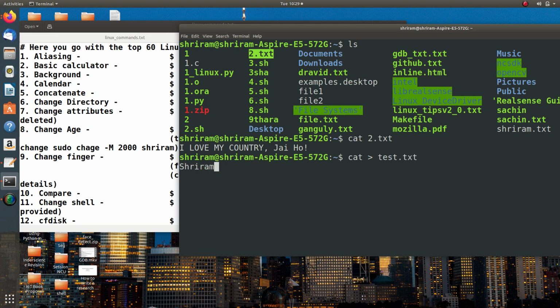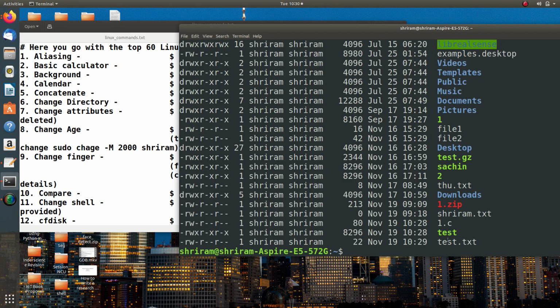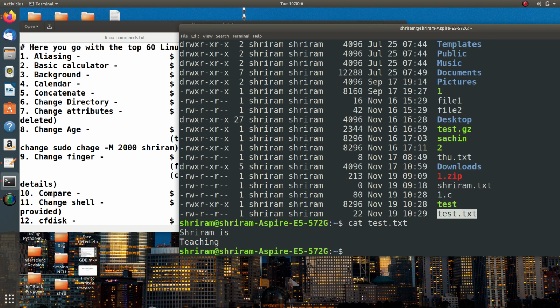For that I need to use the right-hand side arrow, for example, test.txt. Now this will be opened. Sriram is teaching. When you press Ctrl+D, the file will be saved. We will see if the file is really saved by the name test.txt. I have got test.txt here. cat test.txt will get you the content.